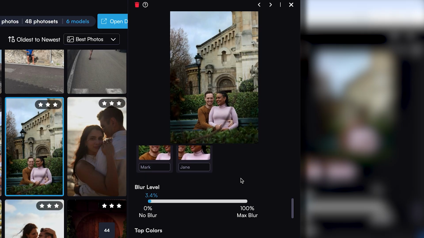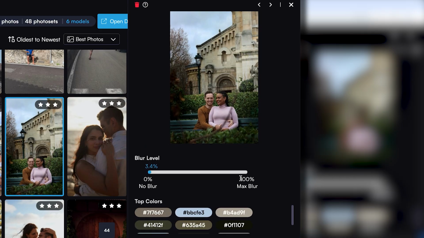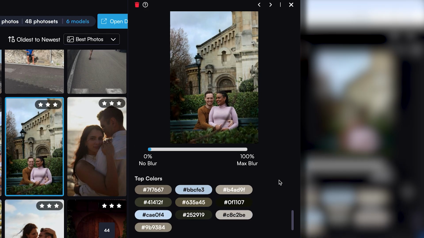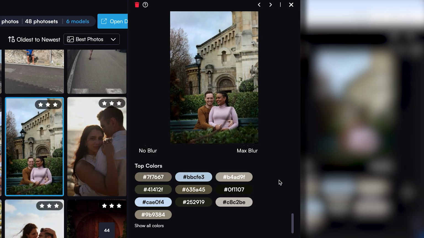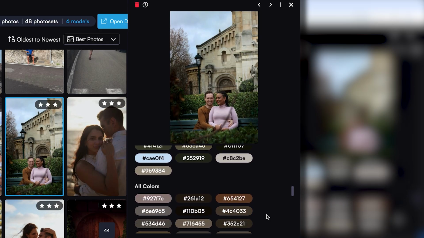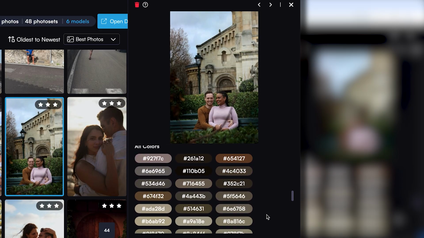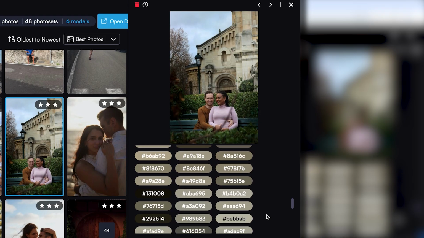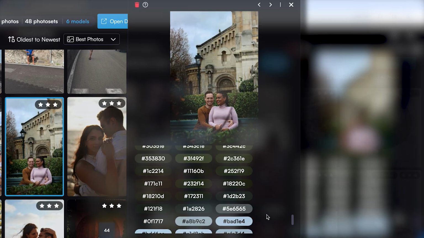Now we have blur level. We have a scale here to better visualize the blur level. The left is the least blur, the right is the most blur. Our top colors show the most prominent colors in your photos. If you click all colors below, you can see the full list of colors pulled from the photo. Our API can be configured to utilize top colors and/or color averages depending on your needs and preferences.